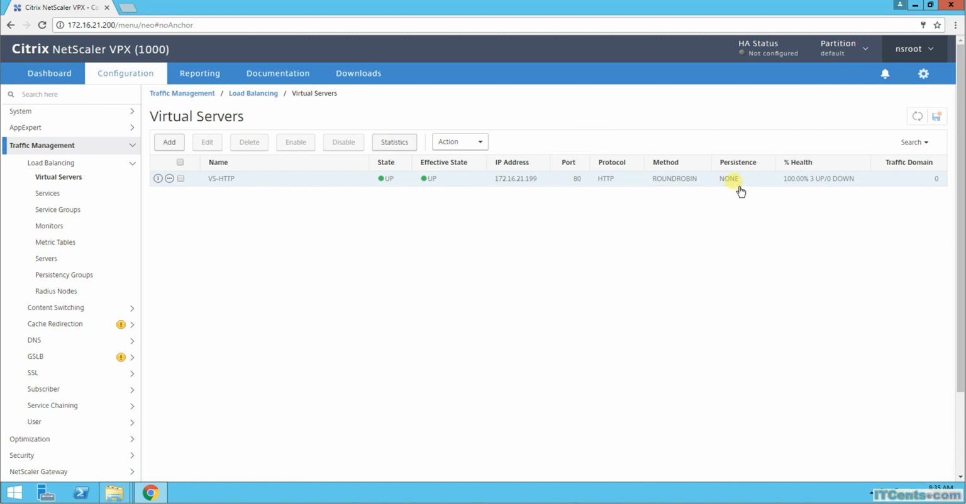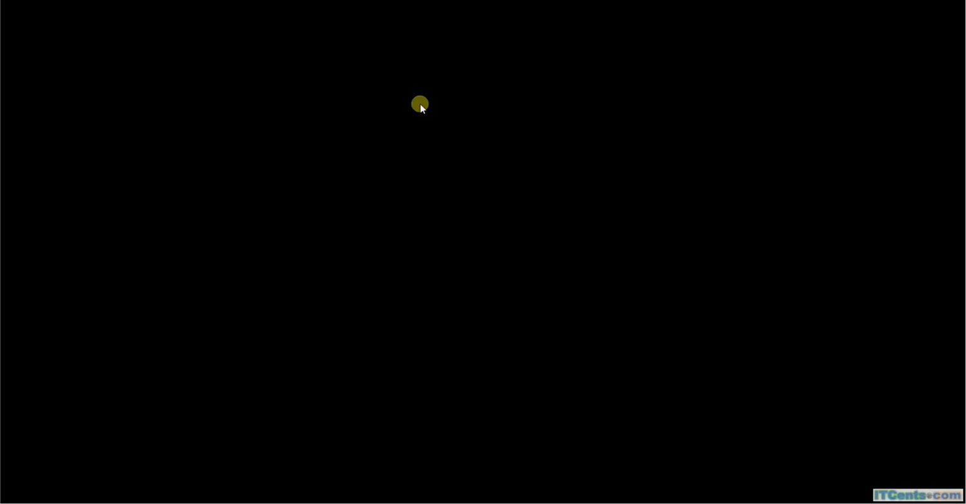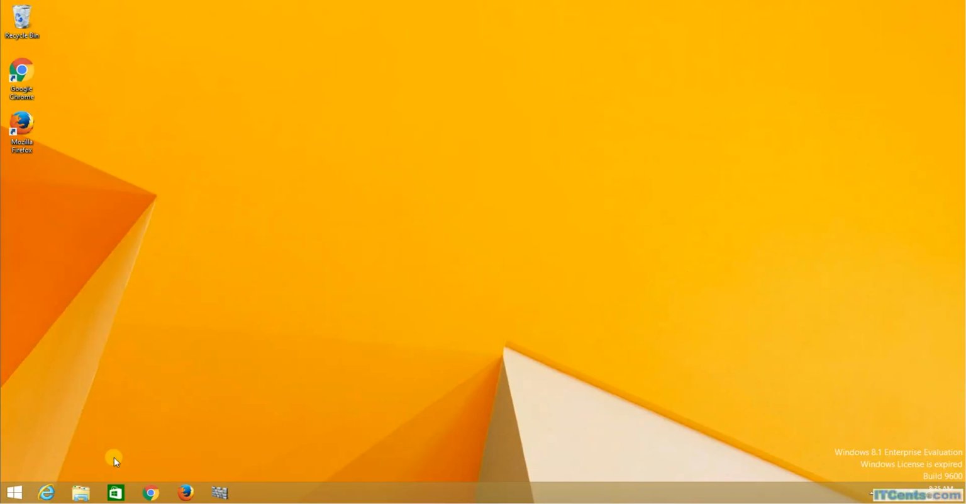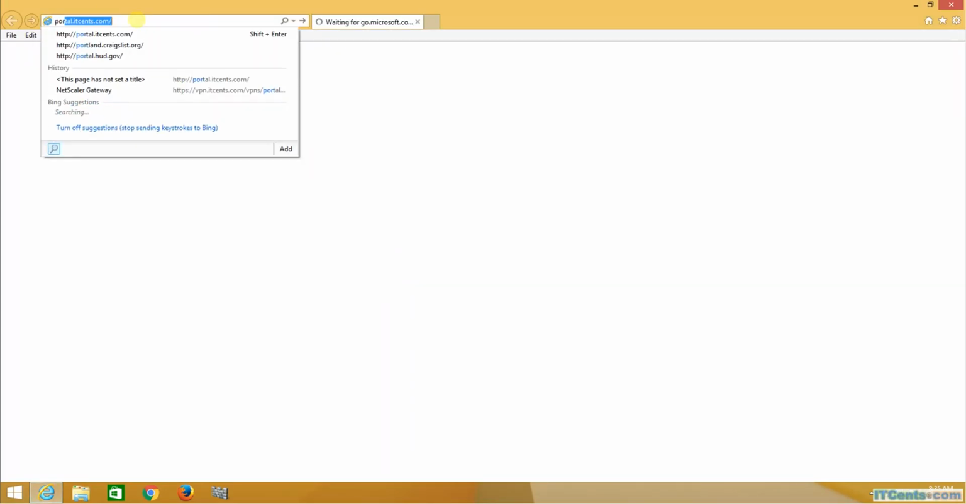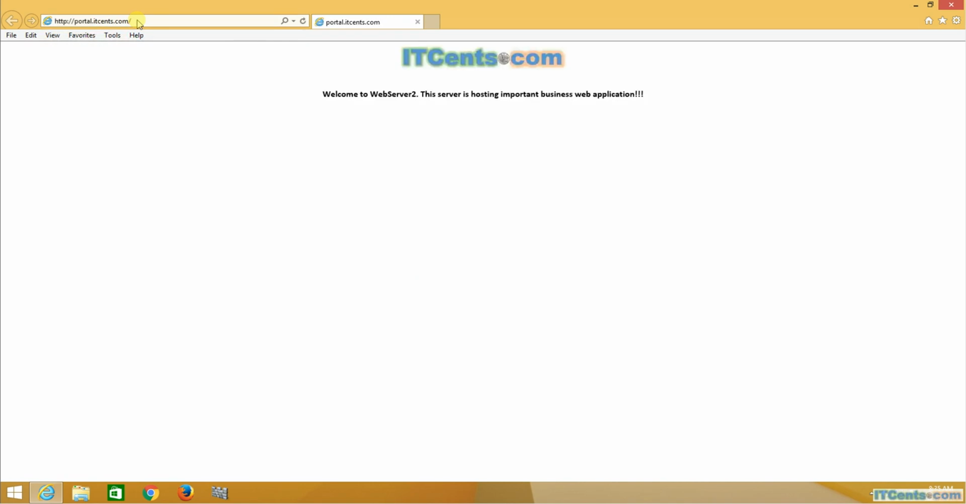Persistence is none. Right now, it means my traffic will toggle between multiple servers. So we have a name called portal.itsense.com that's mapped to the public IP, which is mapped to this internal subnet IP. So I go to portal.itsense.com, and here it is.